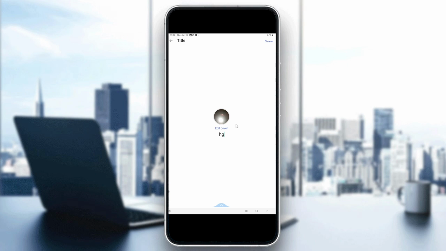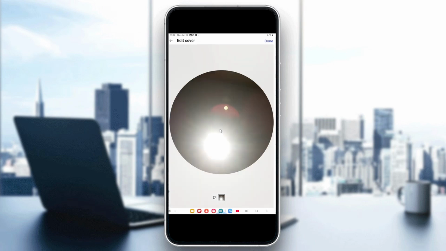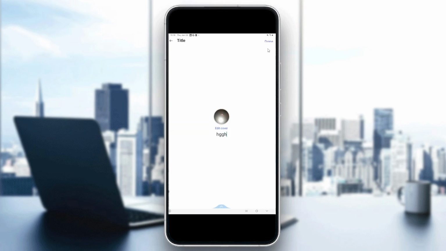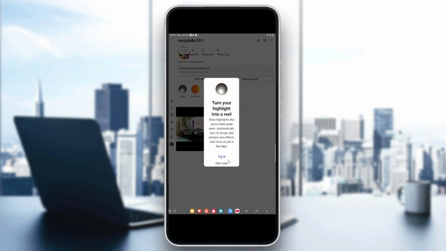Now write a name for the highlight you want. You can write anything, just gonna do now. You can also edit the cover, choose the cover, and add or remove stories. And that's it, click on done. And just like that, you added a highlight.